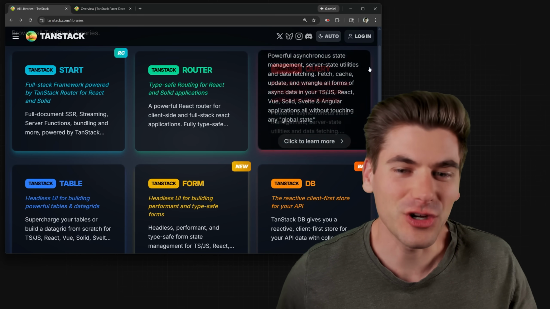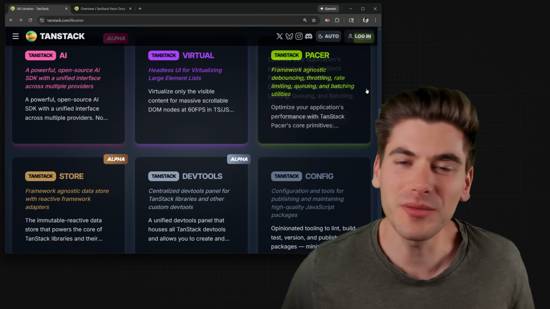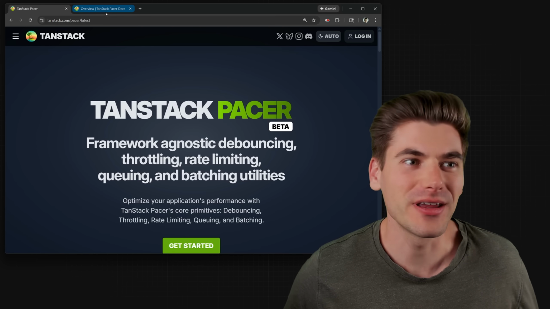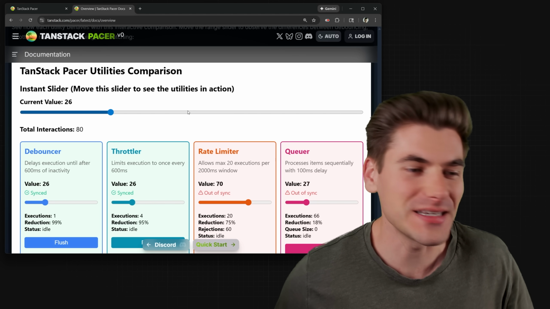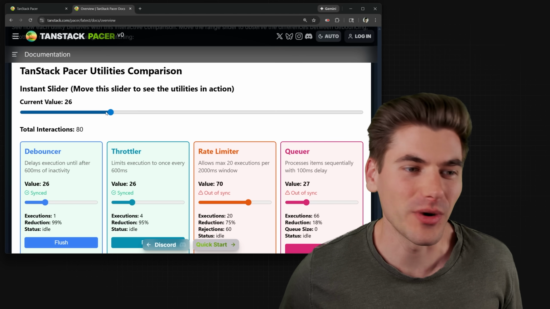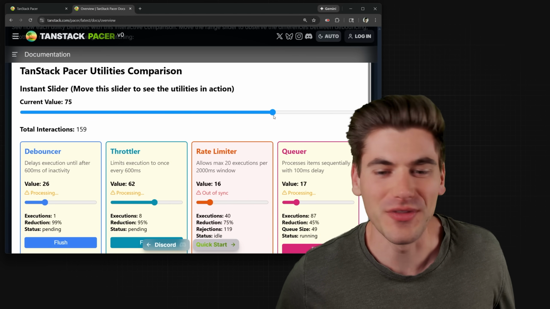The TanStack team has been creating tons of different new libraries, but one in particular I want to look at is the Pacer library. And this library is all about creating different debouncing, throttling, rate limiting, and so on. So you can see here, we have a quick demo of the differences between them.